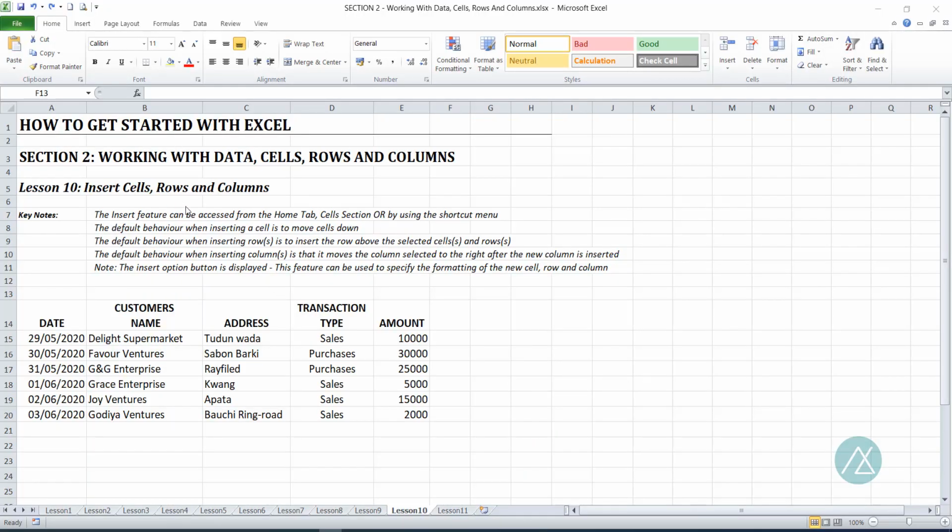Welcome back. This is lesson 10 in this section of the training, working with data, cells, rows, and columns. Still on the training how to get started with Excel. In this lesson, we'll be looking at how you can insert cells, rows, and columns. I am Amaka Ifebunando, your instructor. We'll be looking at how to insert cells first.